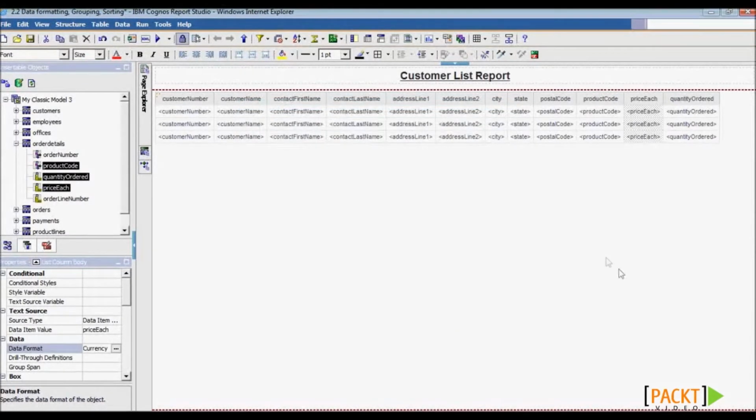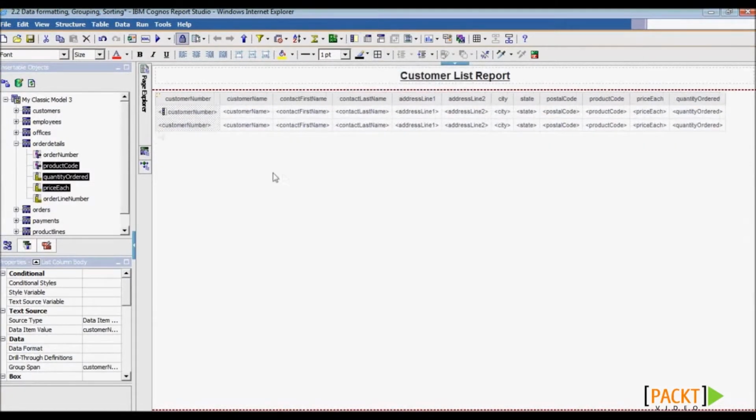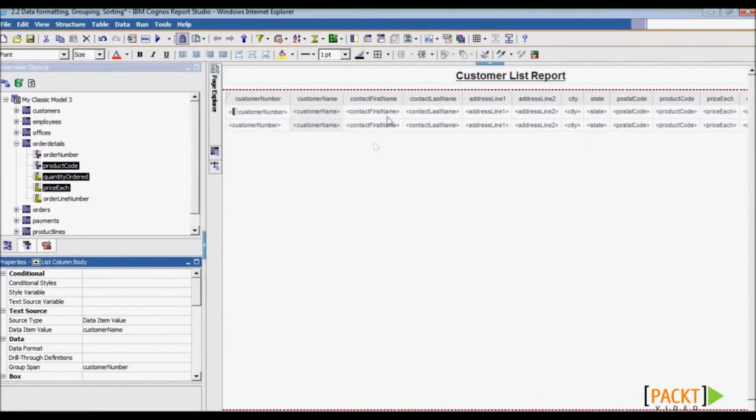Now, for grouping, we will select the customer number column and hit the Group Ungroup button from the top. We can see that the column is now grouped and there is an icon visible in that column for that. As we wouldn't want the customer name to repeat multiple times, we can change the group span for the column. Select the Customer Name column and change the group span from Properties to Customer Number. This means every time a customer number appears, only that time the customer name will show. Do the same for first name and last name.